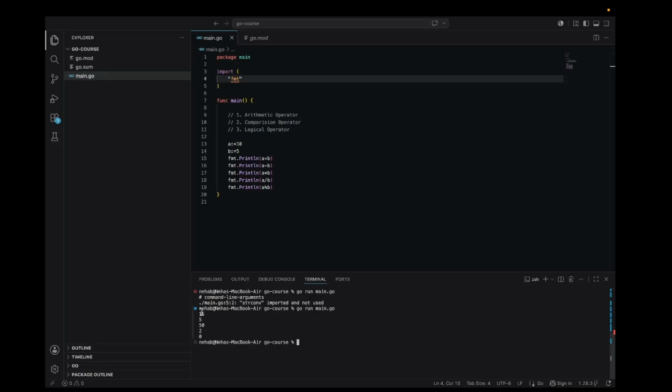Yeah. First output is 15. That is A plus B, 10 plus 5 is 15. A minus B is 5. A into B is 50. A divided by B, that is 10 by 5, is 2. Actual division.